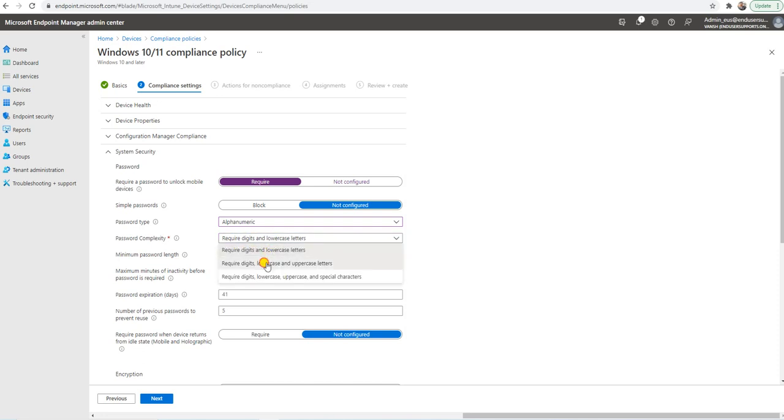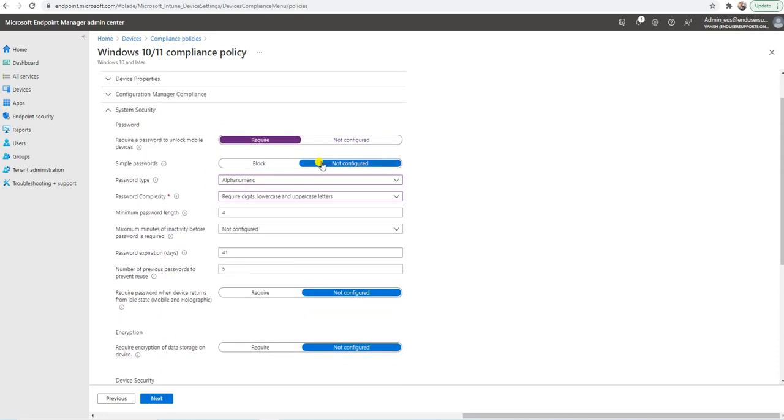Yeah, I think we cannot modify it. So if the user is using a 3-digit or 2-digit password to unlock their phone, then it will be non-compliant. So the minimum password length should be 4 digits, and there are also the maximum minutes of inactivity before the password is required, the password expiration date, and the number of previous passwords. So these are the things you can put under your checks.